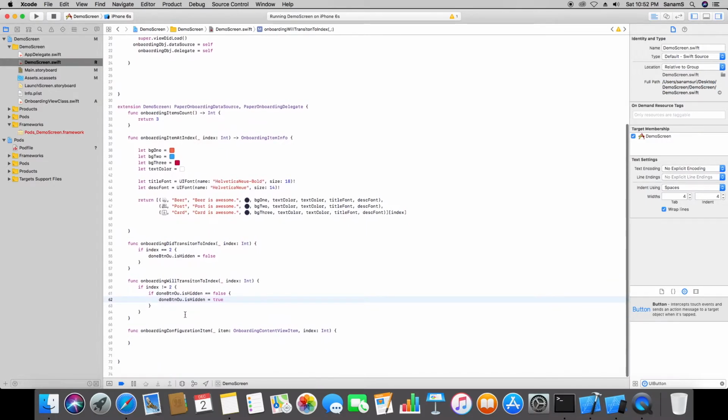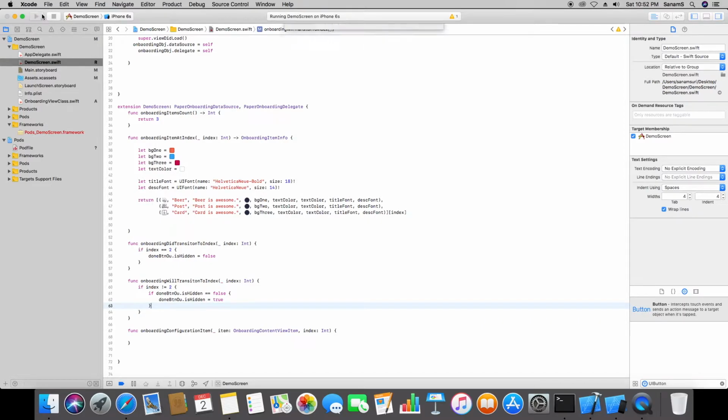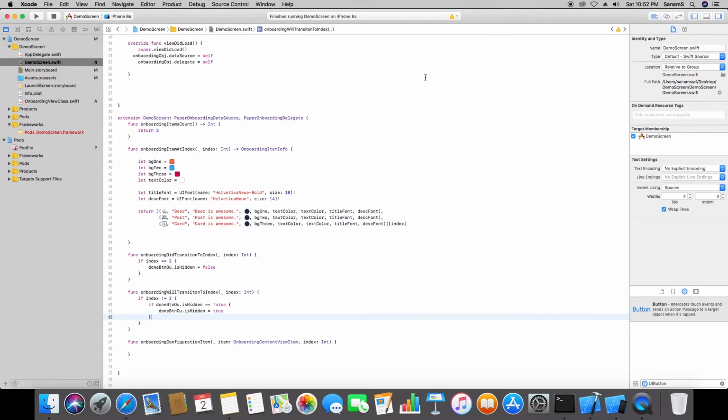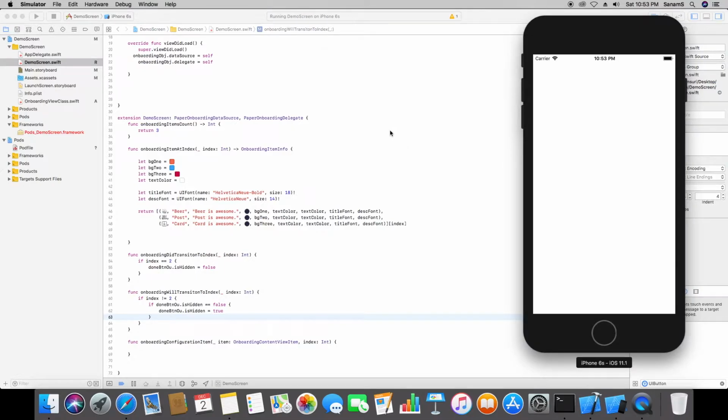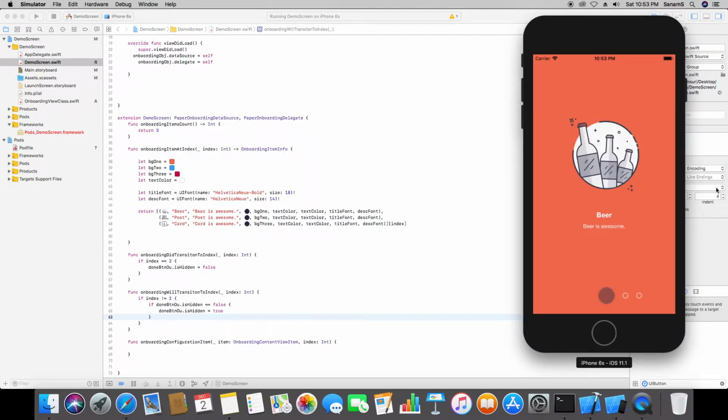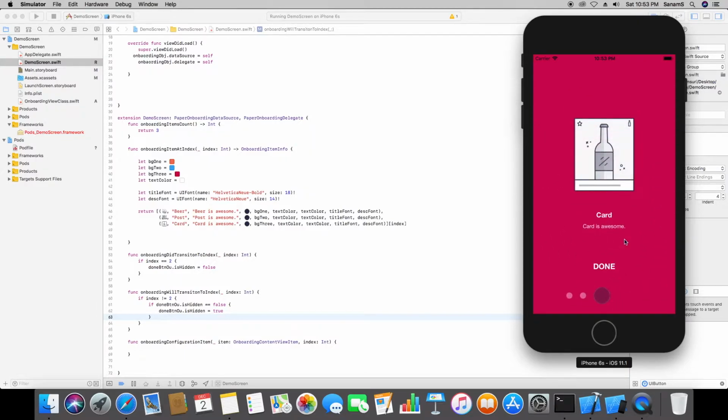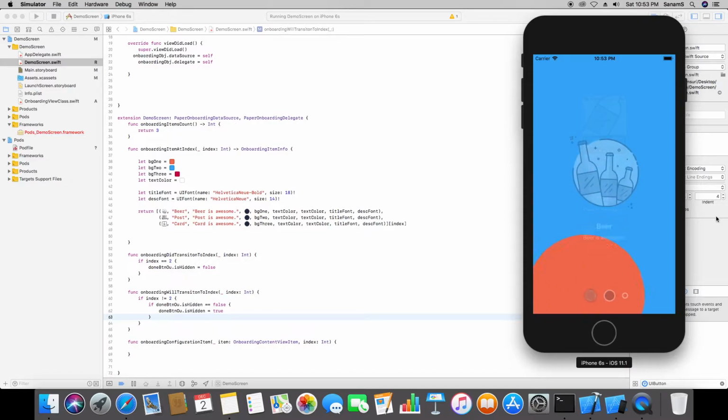Okay, so it should be hidden. That's okay. Let's try to run and see if this works. So 0, 1 and 2. So we have this screen. Let's go back to 1 and it's gone.